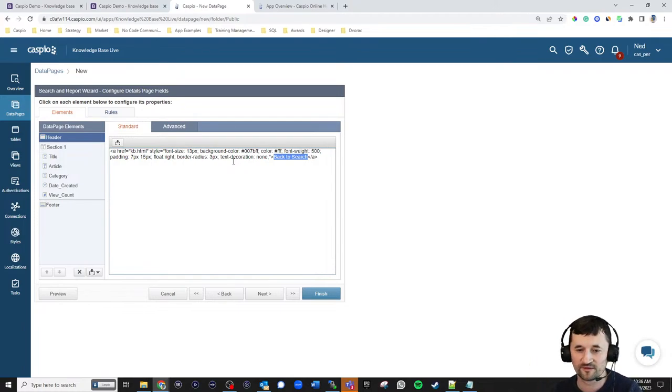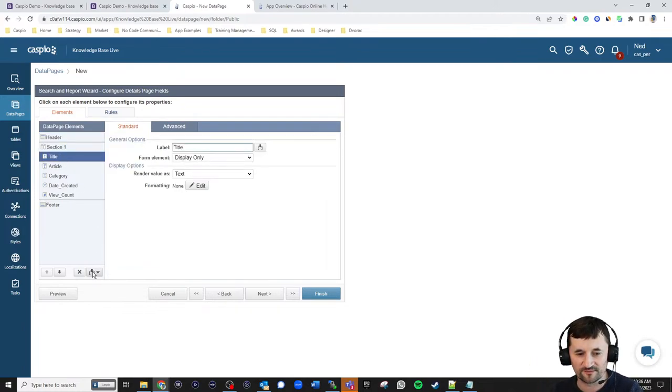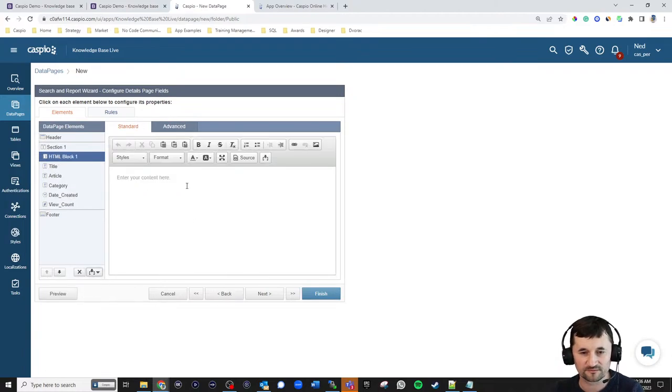button. And why don't we just add maybe even a simple heading here. So why don't we say article details, highlight it, put it in bold, and I think that's good enough. All right, let's try it out. Let's hit finish and save.